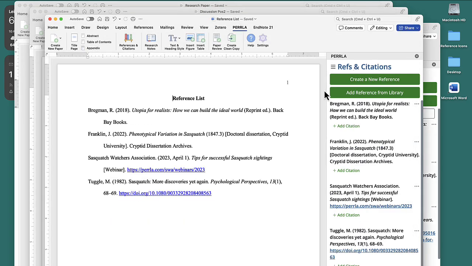Next up, we have reference lists. And they're exactly what they sound like. It's just a reference list, a list of references. It's on a single page, and it just lists the references that you add from PERRLA. This is really helpful, especially if you're doing something like a PowerPoint presentation, and you need to create a list of references to go on the final slide.